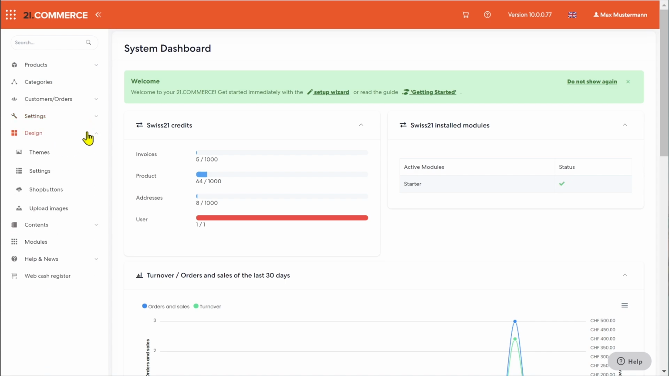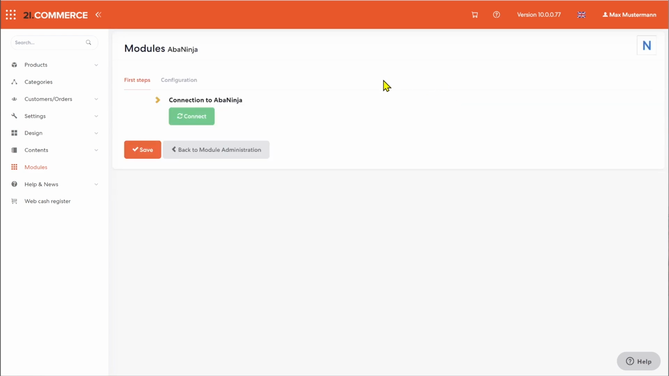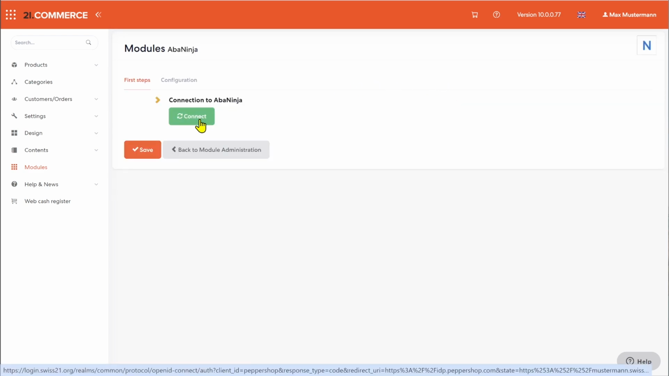Under Design, you can customize the design of your online shop. Under Contents, you can adjust page content, among other things. Under Modules, you find all your installed modules, including the AbaNinja module. To connect AbaNinja with 21 Shop, click on the module, and then under First Steps on Connect.